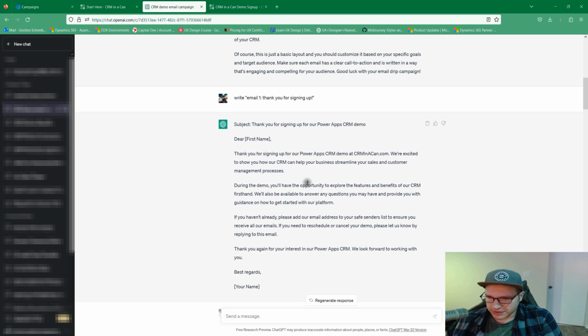You'll also notice that there's some of this language that I'll need to go in and edit too. It's gonna keep referring to Power Apps CRM, so I probably will want to swap that out with just saying CRM in a can, so it's referencing ours specifically. And I could have probably put more prompts in the initial one that says refer to it as CRM in a can. I've even done stuff where it's: rewrite this, but instead of calling it Power Apps CRM, refer to it as CRM in a can. That way I can just copy and paste it.